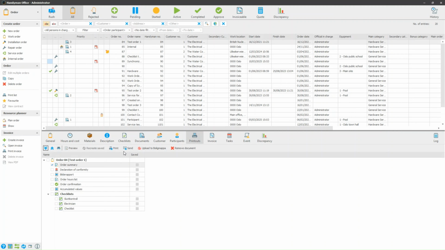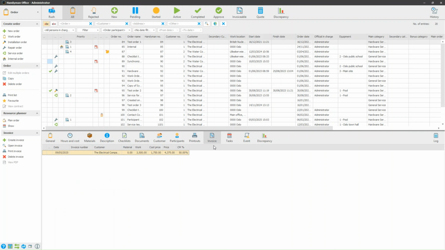Reports that have been sent or printed will be marked with a check mark to indicate that there is a saved version. Under Invoice, you will see all invoices that have been created for the order. You can create new invoices via the context menu. In the tab for Tasks, you can easily get an overview of all participant tasks associated with the order and their status. If you want to add a task to the order, you need to go to the Resource Planner.